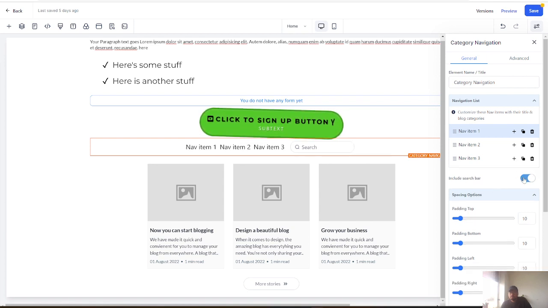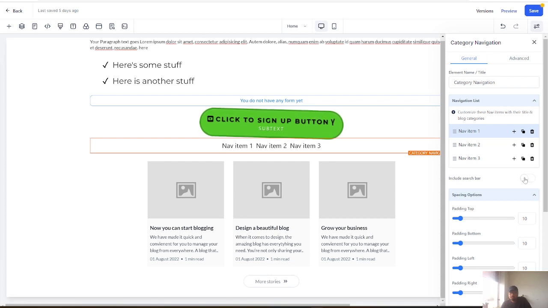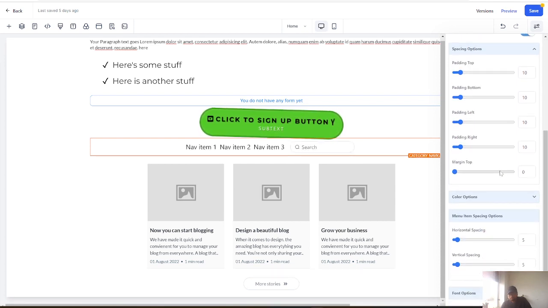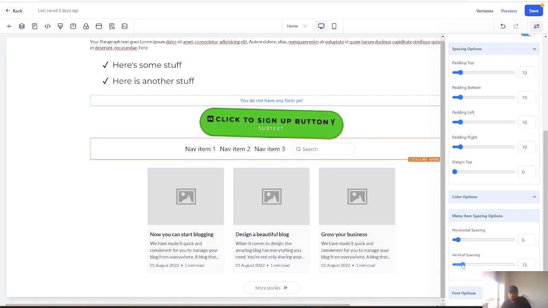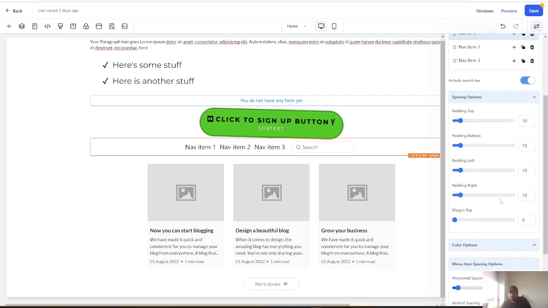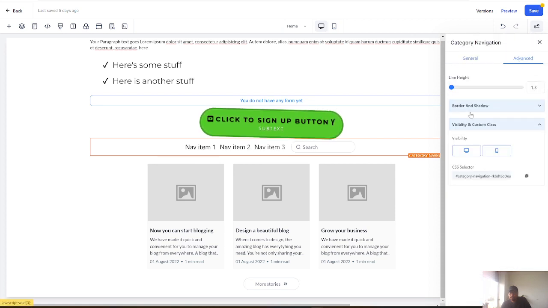And you can hide the search bar if you don't want, but you can also keep it. So those are the options for the navigation bar for the blog post. You can move it further up, you can add more vertical spacing, and you can change the font. And in advance, you can add borders and show in different devices.